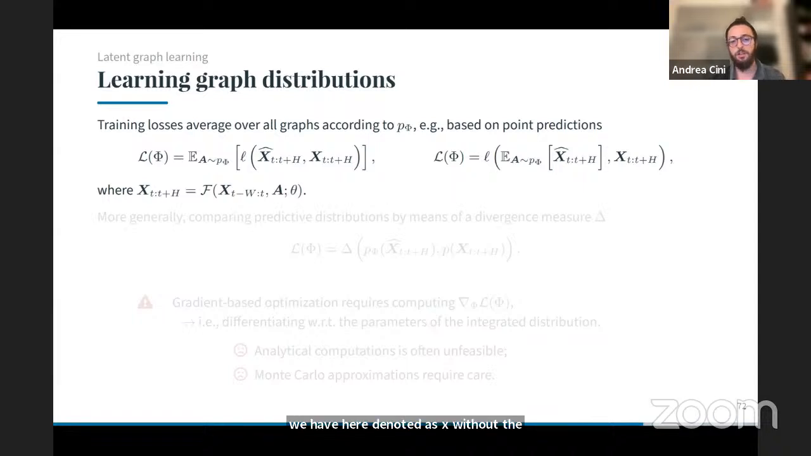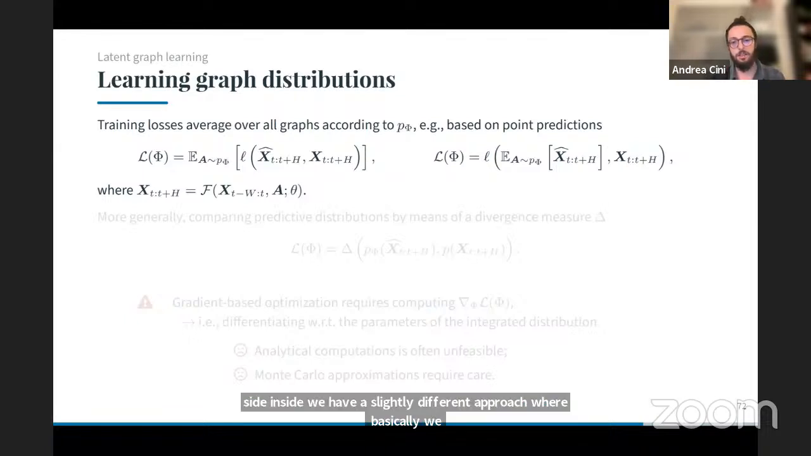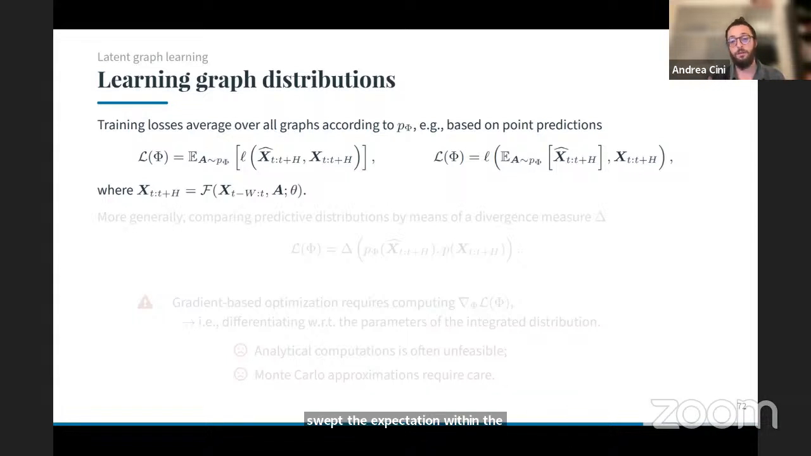So then we average all the losses that we can collect, and this will be our loss. On the right-hand side instead we have a slightly different approach, where basically we swapped the expectation within the loss, so that we are making predictions for several A and then taking the average among all the predictions, and only then we assess the discrepancy with the realization that we have observed.